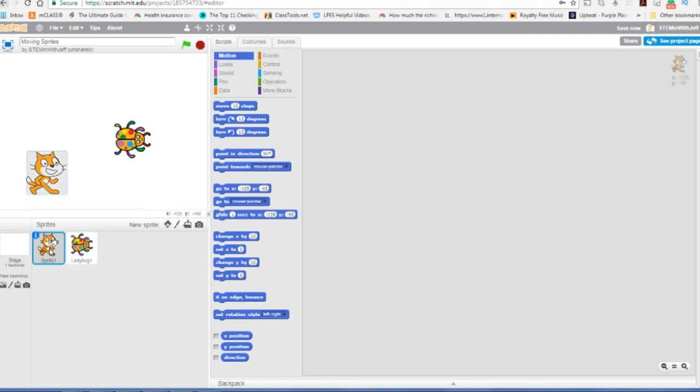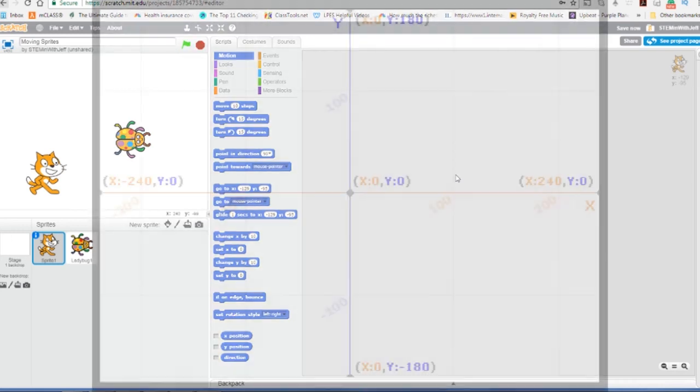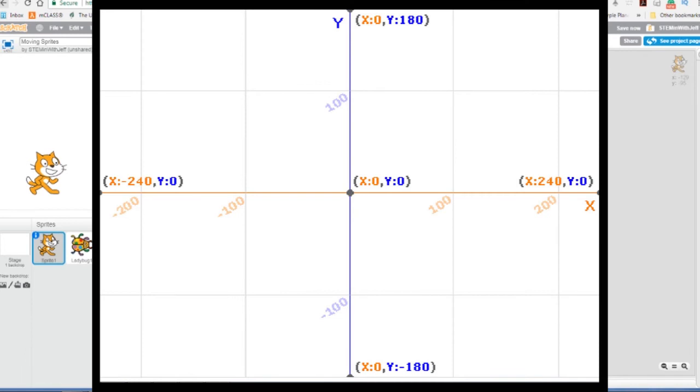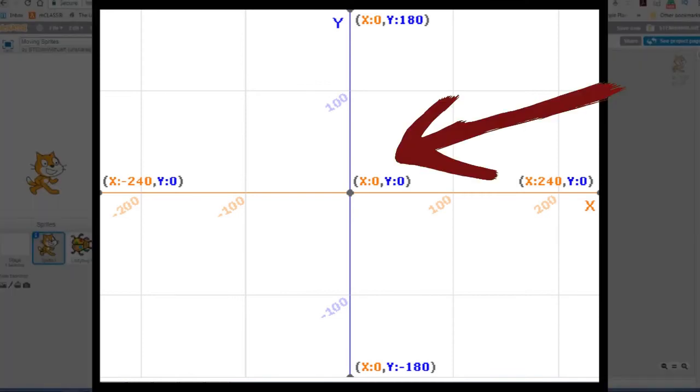Let's click on the cat. I know I'm on the cat because I got the blue border around it. I have no scripts because I have not yet created any. And so to move this cat, we're going to look at the XY position. You might recall from previous videos that the game board is an XY coordinate grid. The center is 0, 0.